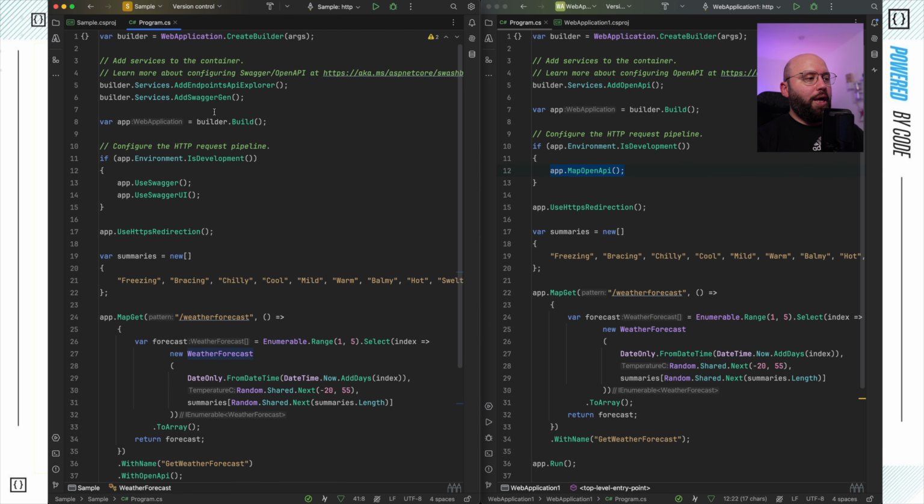But if we take a look at these two points here, we can see that we have builder.services.AddEndpointsApiExplorer and AddSwaggerGen. We don't have this here. What we have here is basically AddOpenApi. And if we take a look at app.Environment.IsDevelopment, we can see that here we have added UseSwagger and the Swagger UI in order for us to interact with it.